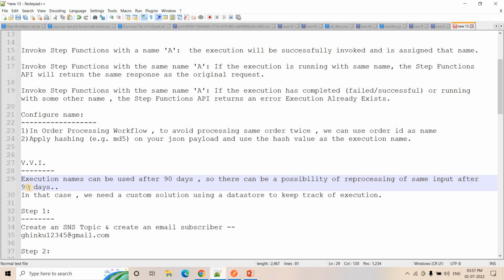So in that case, if you want to implement that 90 days deduplication prevention also, then basically we can apply some custom solution with data stored to keep track of execution and all this stuff. Okay, but 90 days is actually too long. I don't think you will be getting that much requirement. Generally what happens is that at the same time or just within a few seconds the same input might be coming. That time we have to make sure that it is processed only one time, not more than one time.